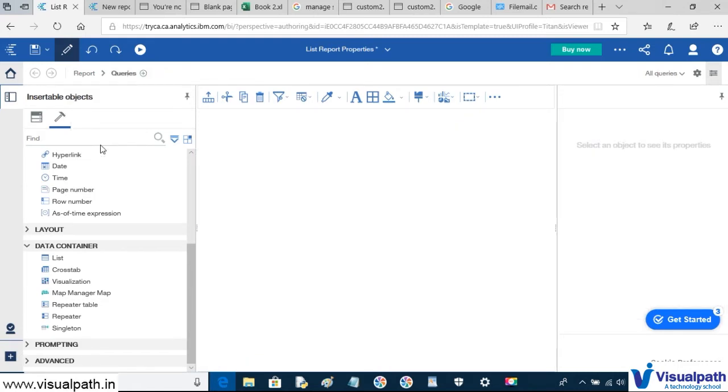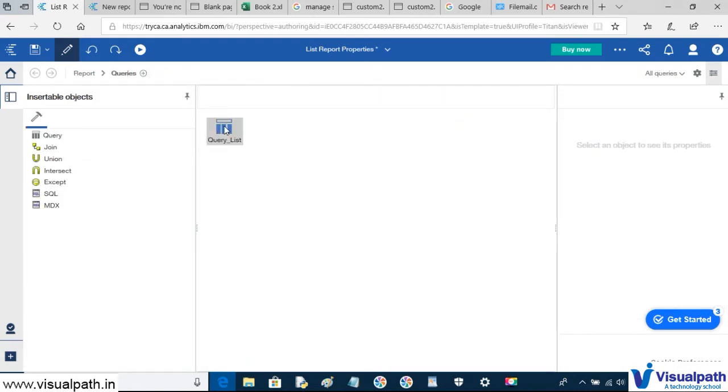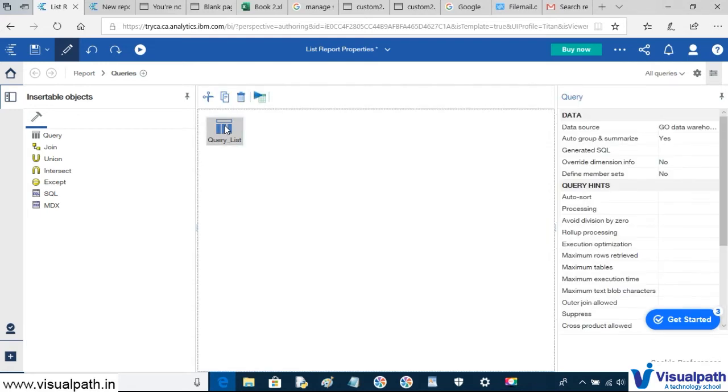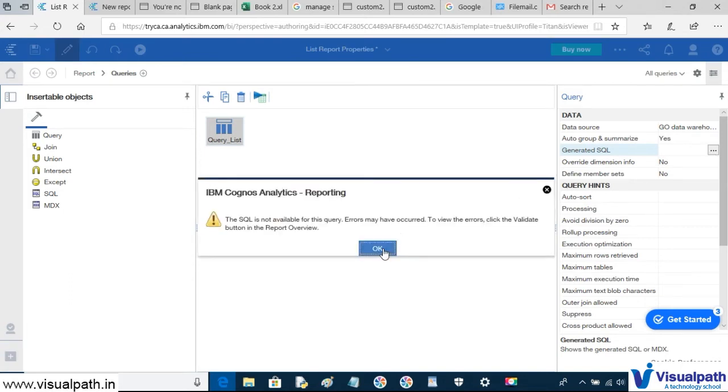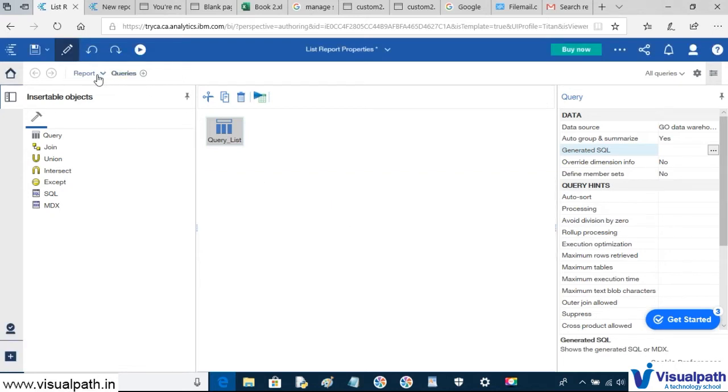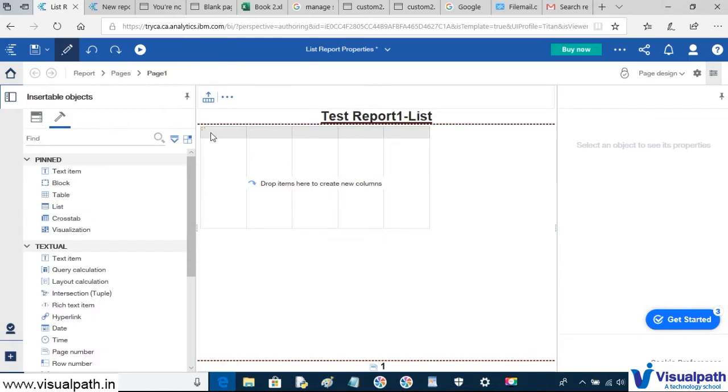So click on this. Okay, now we have the query, but as of now if you click on generated SQL, we don't find anything because right now the query is empty. We don't have anything in the query. So now let's go back to the report. For that, click on the report drop down, then report page 1. Okay, so now we have the list report.